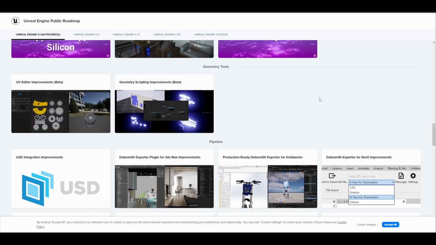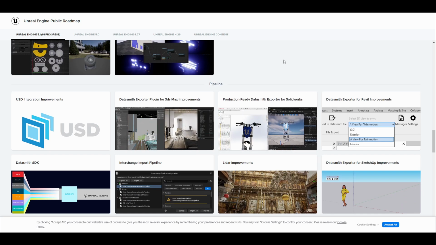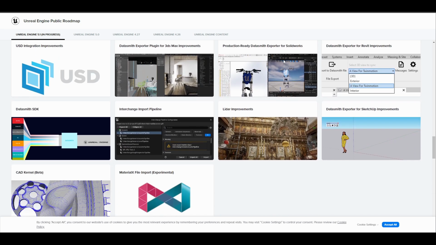There's also some nice tools that are coming that deal with the geometry tools. Finally, we can now do some sort of proper UVing in Unreal Engine. Of course, there are tools that can actually do these things better, but seeing that there is a little bit of effort being added to improve how UVs are done in Unreal Engine just simply makes this super nice. So the UV editor improvement is coming, as this is also in beta, and there's also the geometry scripting improvement. Going to pipeline, this is where some nice things are happening.